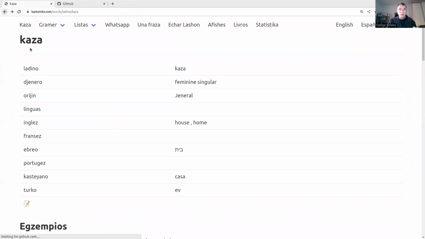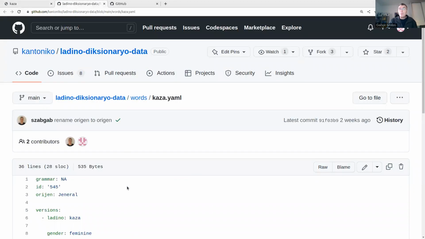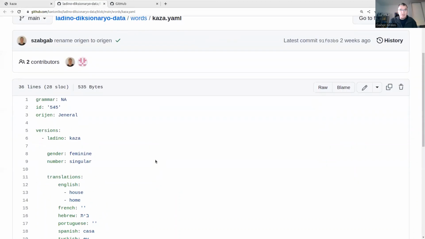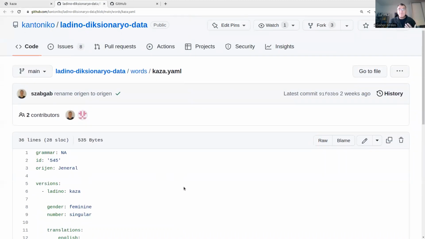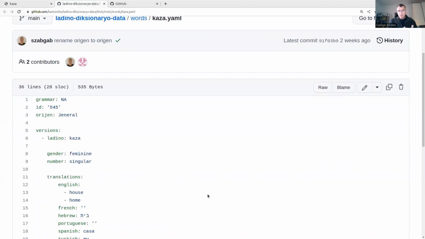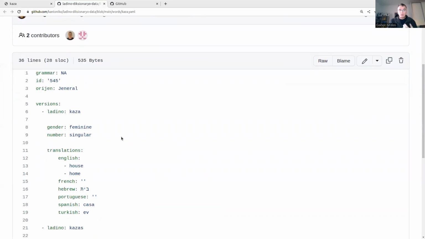Now, if I go back and instead of that, click with Control and the mouse, then you can see that it opened a new place. So it stayed here. So it's going to be easy to come back to the Kantoniko website, but it also opened the page where you need to edit the file. So we arrive at the GitHub website, and specifically to the page that contains the information about the word casa.